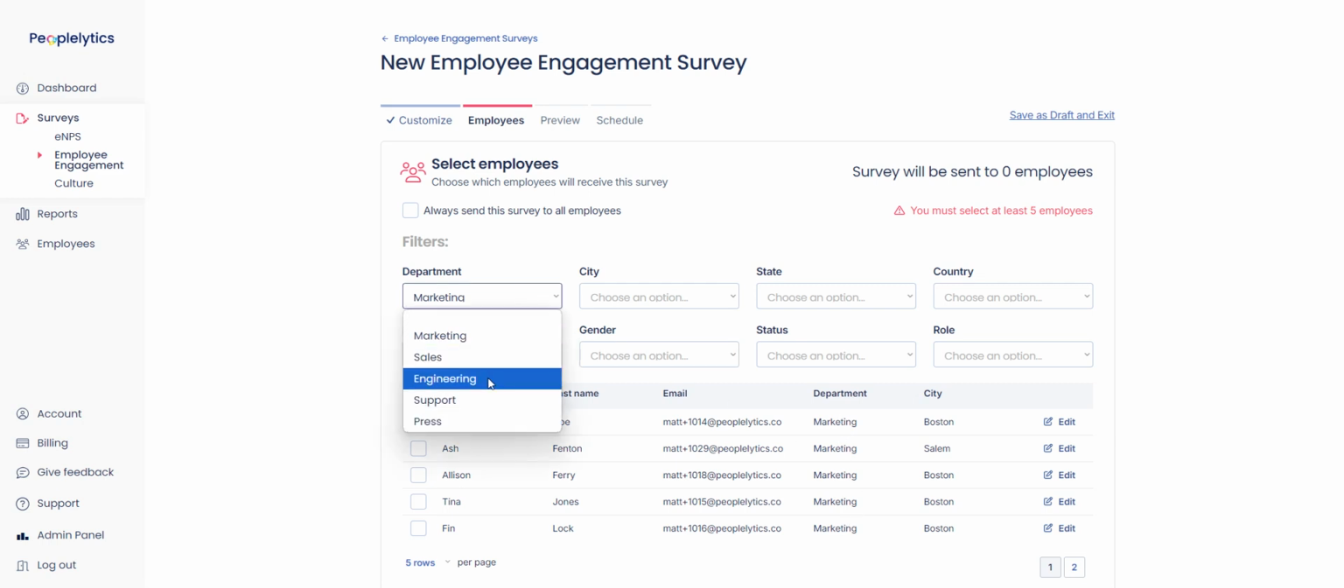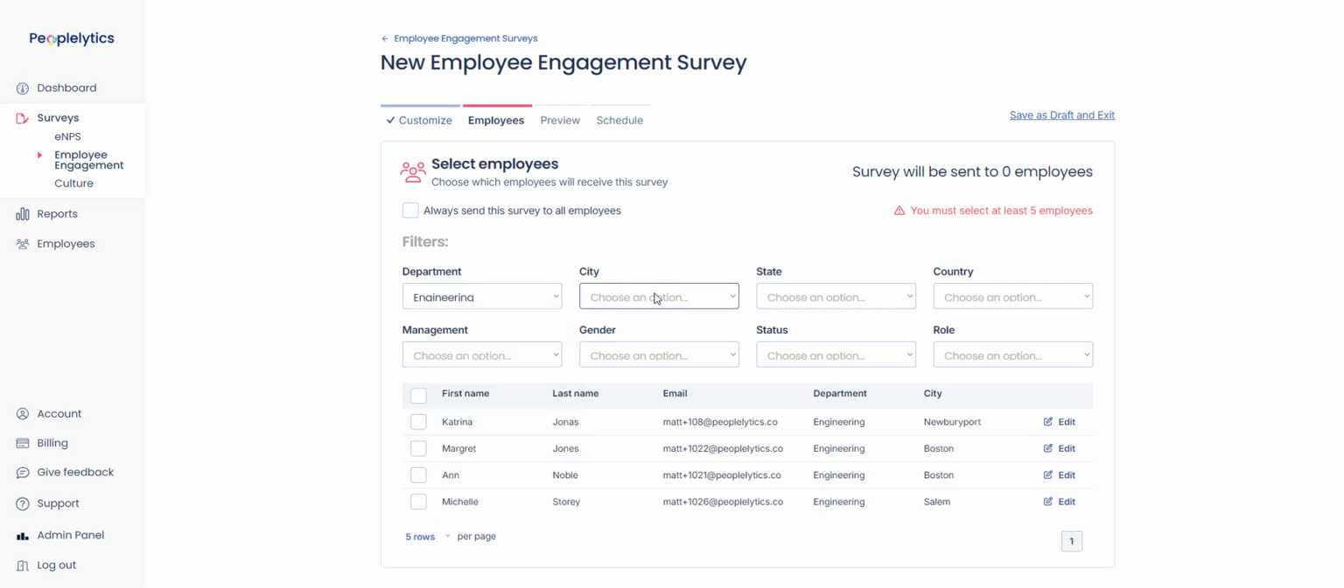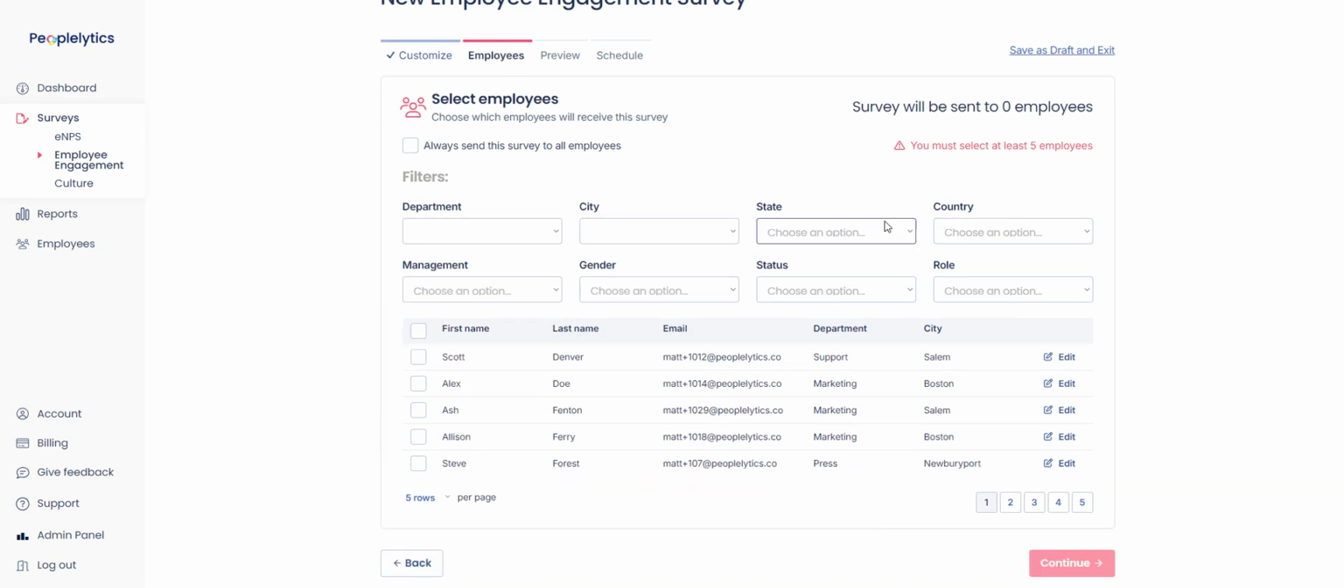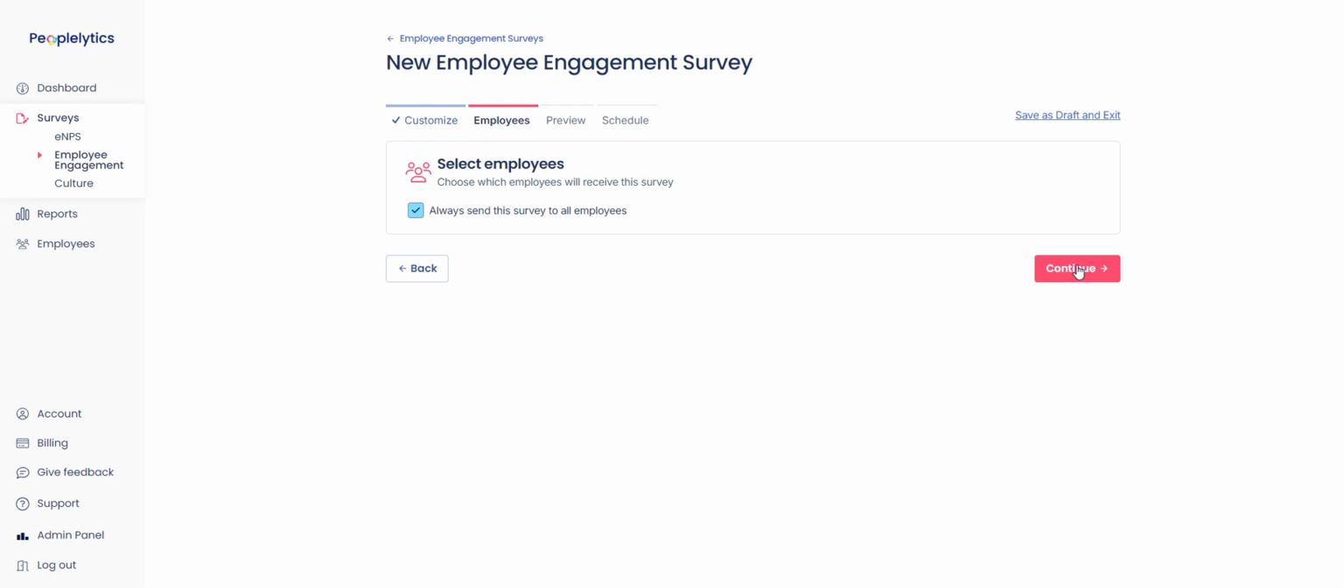You can change it and get all the engineering team members. You could send it to just marketing in Boston as an example. So you can really play around with those things as you would like. And it will tell you how many employees are being surveyed. And note, you do have to include at least 5 employees in a survey. That's our minimum threshold. So I'm just going to set this to always send to all employees, and we'll continue on.